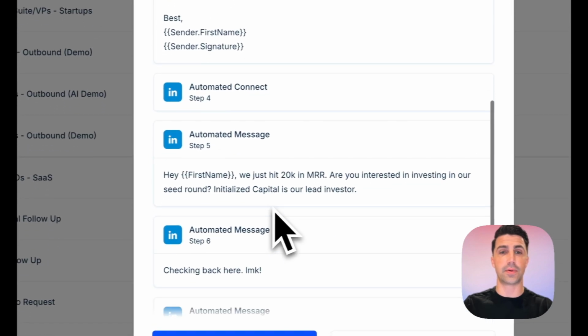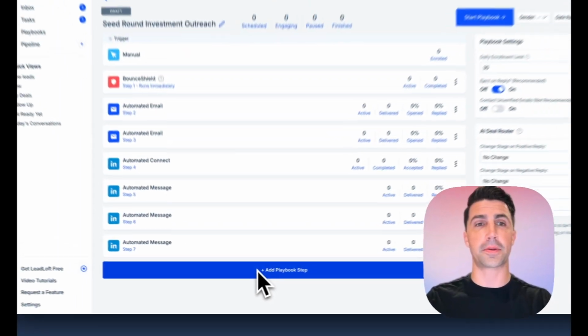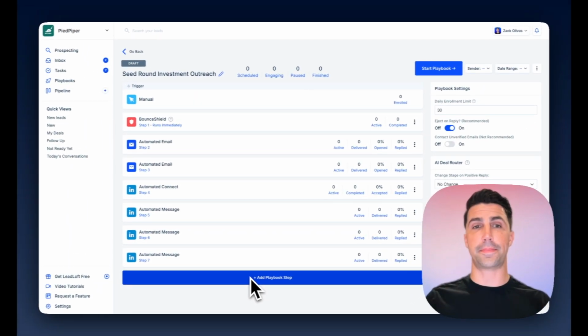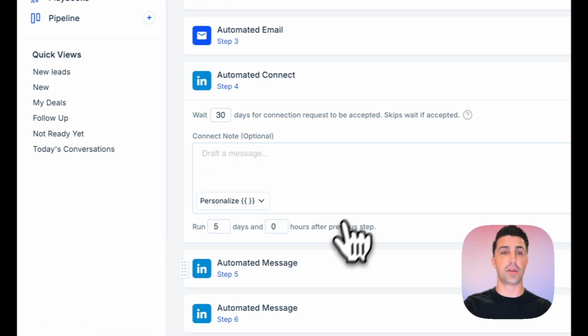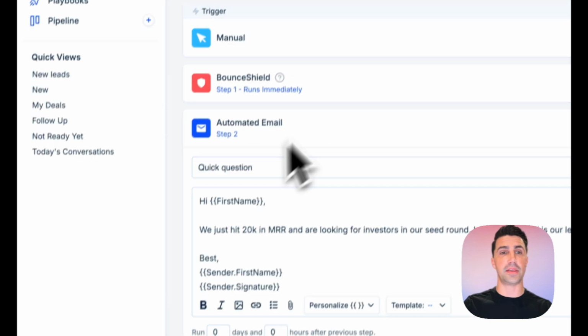You can see on LinkedIn as well, it also mentions all of this. Looks good. Go ahead and use this playbook. And there you go. You now have a playbook to pitch investors using cold email and LinkedIn outreach. And in Leadloft, you can see here, we are using automated connection requests, automated messages, and automated emails as well.